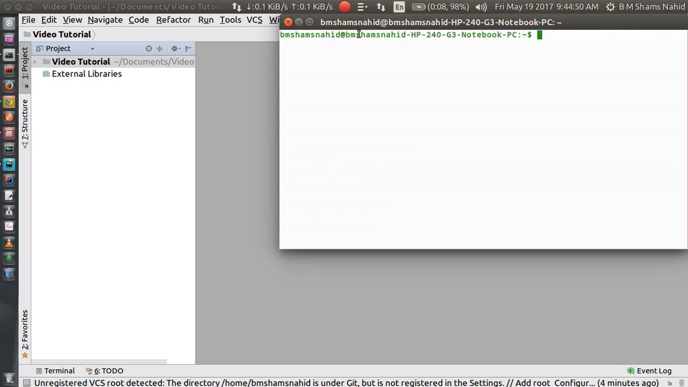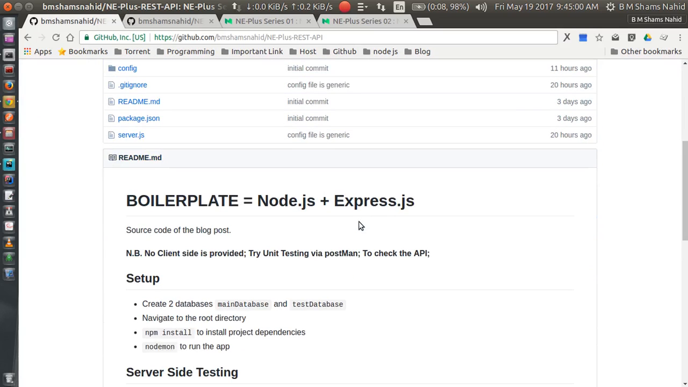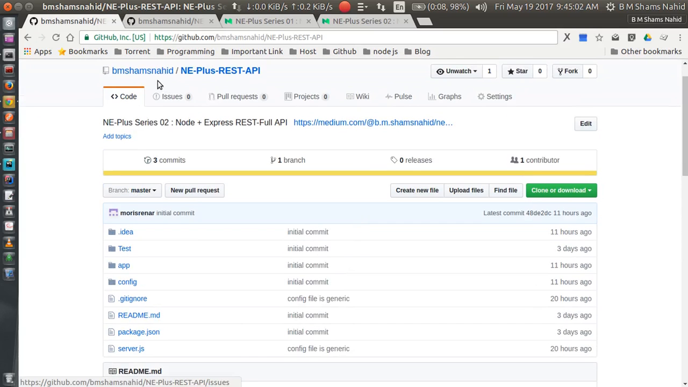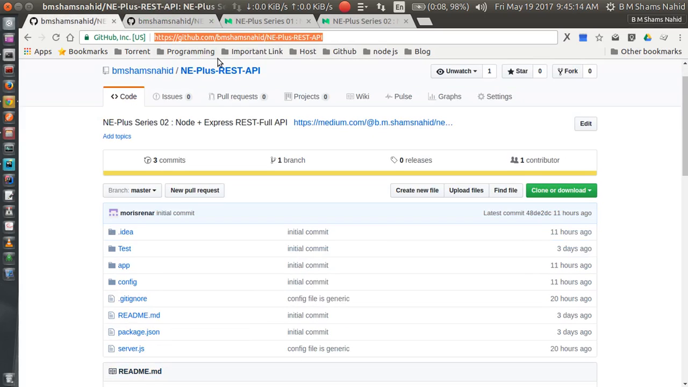So before we start, first I need to show you something. If you're curious about the source code, you will find it here. See the link, and this is the boilerplate code. We'll use this and extend it to the RESTful API.